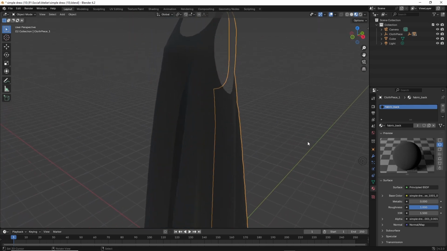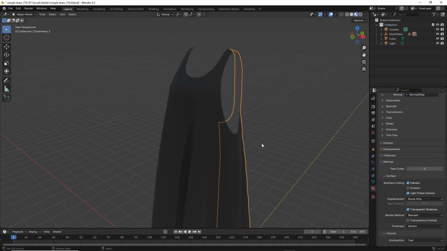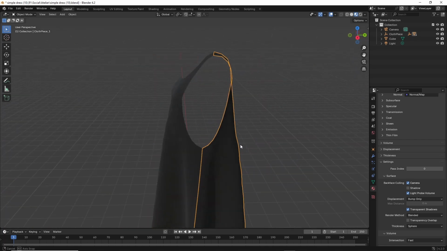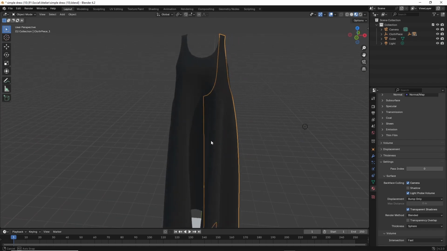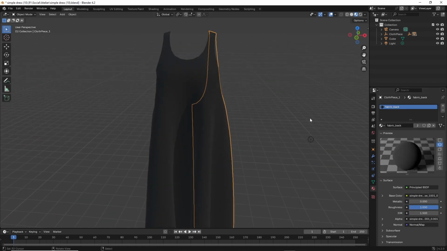And we can see by disabling backface culling, what we're doing here is just basically checking to make sure the mesh is facing the right way, so we don't have any surfaces that are inside out or inverted and facing inwards. So that's our basic material.